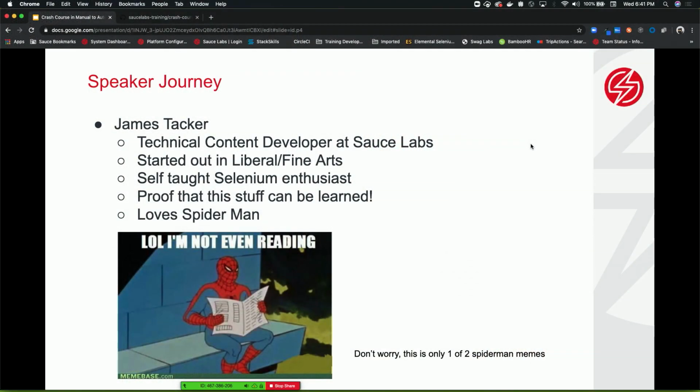So a little bit more information. Again, I started out in liberal fine arts. I'm self-taught. And I love Spider-Man. I promise this is the only one of 2 memes that you will see tonight.